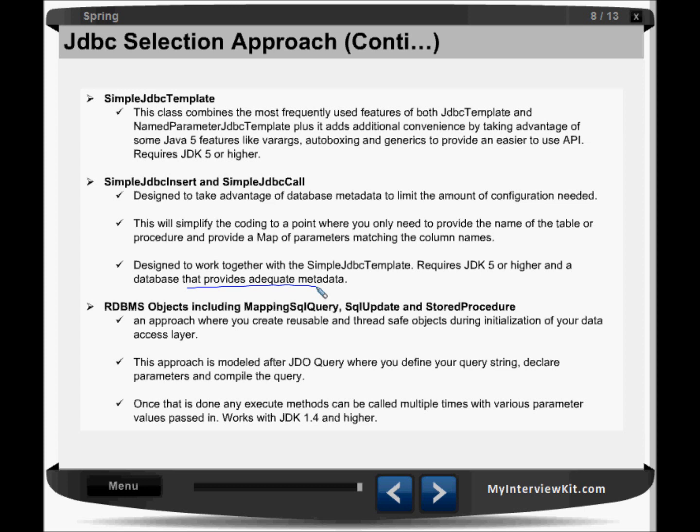Next is the RDBMS object, which includes MappingSqlQuery, SqlUpdate, and StoredProcedure. A lot of things are there with that. In this approach you create reusable and thread-safe objects during initialization of your data access layer. This approach is modeled after JDO query, where you define your query string, declare parameters and compile the query. Once that is done, the execute methods can be called multiple times with various parameter values passed in.